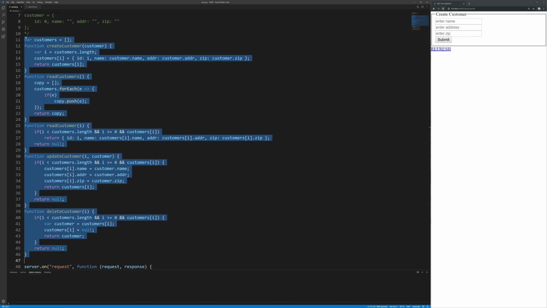When a customer is deleted, its place in the array is set to null. This is done to ensure data integrity since the index into the array is also the identifier of the customer.